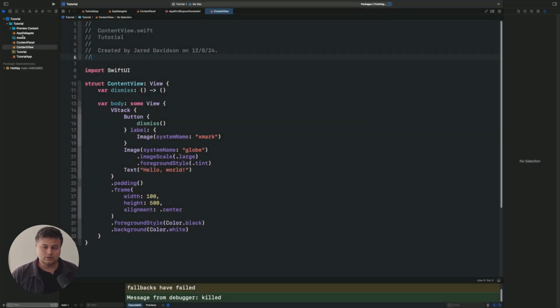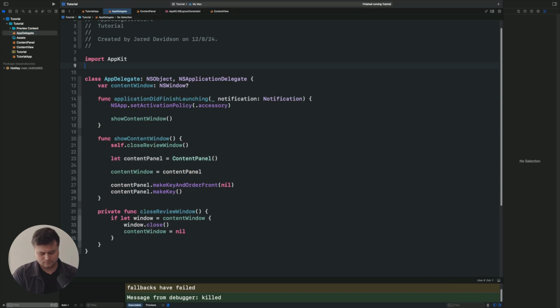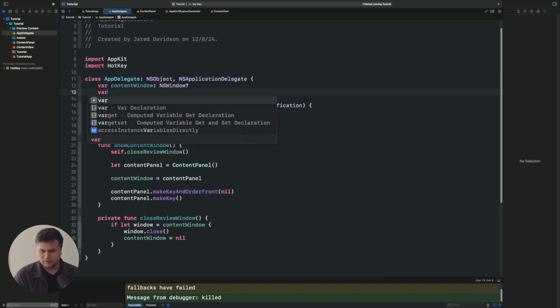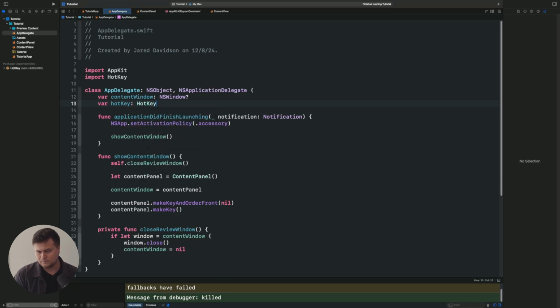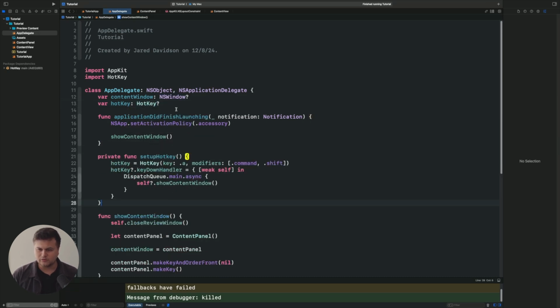We can then go back over to our app delegate and set up our hotkey. First off, we need to import HotKey like so. We're going to say var hotKey, which is going to be an optional, and then we'll have a function called setUpHotKey. For this, we have HotKey, and the key that we want to be accessible. I'm just going to be using A, and it has to work with the modifiers of command and shift. If you only want this to be Command-A or whatever, you can work with it that way as well. However, for our case, it's Command-Shift-A.